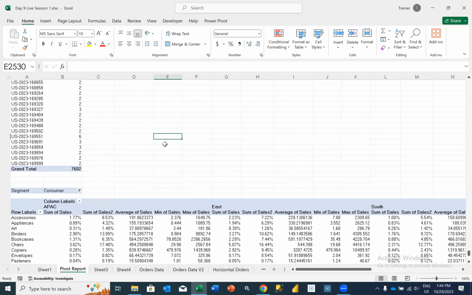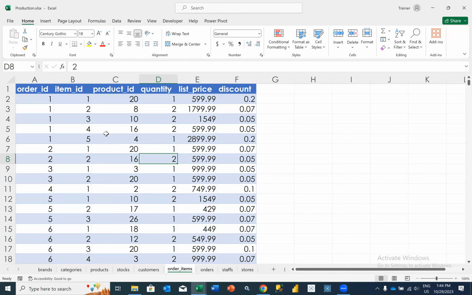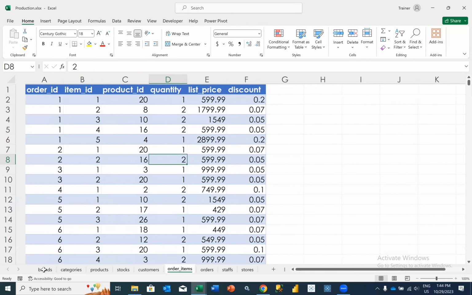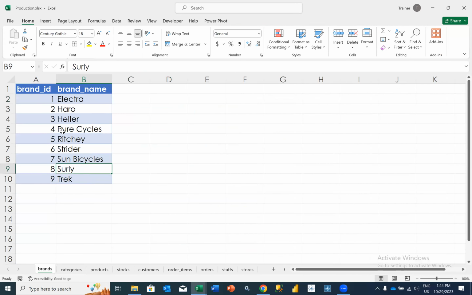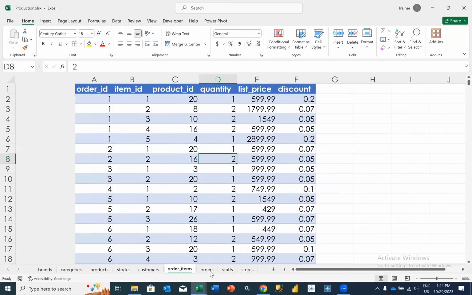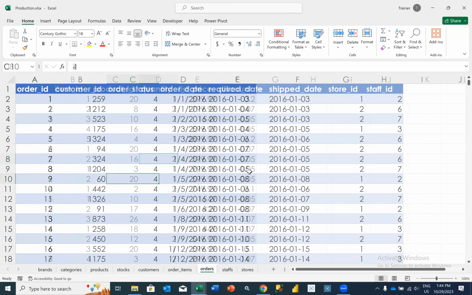If you don't have it, let me know. It will look like this. You should see around 1, 2, 3, 4, 5, 6, 7, 8, 9 sheets. Okay? Go to this order item sheet or go to order sheet. Any one sheet you go.